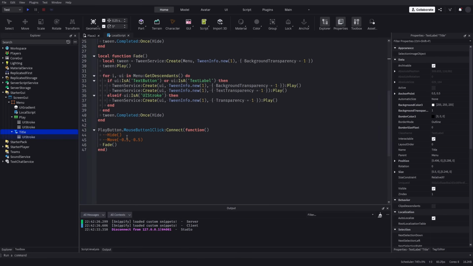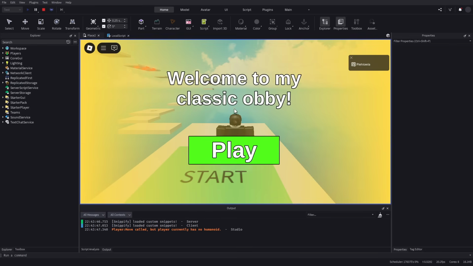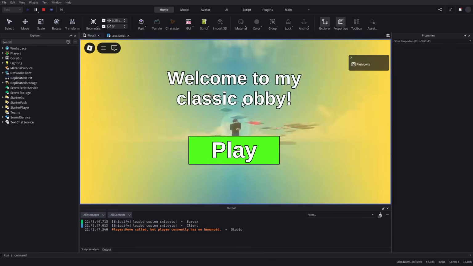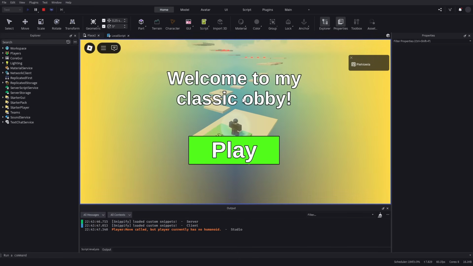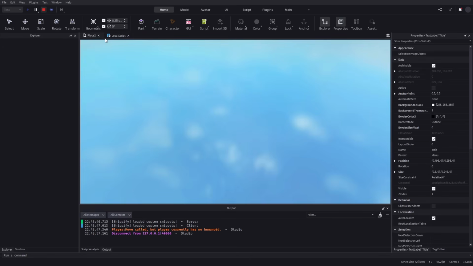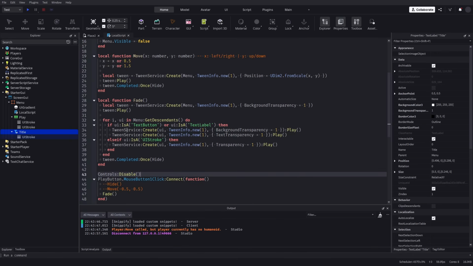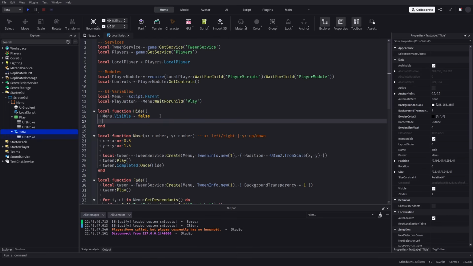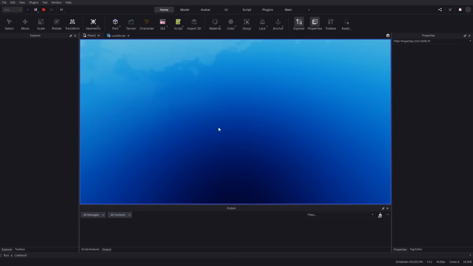And at the very bottom here, when the game starts, we're going to disable the movement. So we're going to do controls:Disable. And if you go ahead and click play, you'll see that you're not able to move your character. You can still rotate your screen, as you can see, but you won't be able to move it. And we want to give our player back their movement once they click play. So inside our hide, we're just going to do controls:Enable.